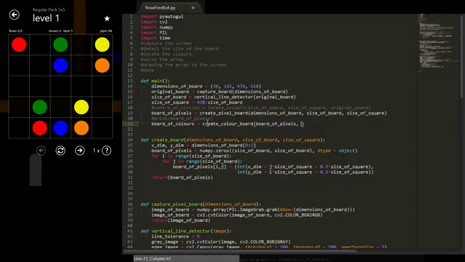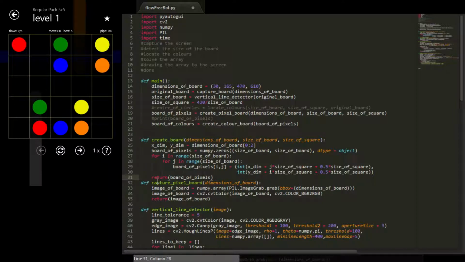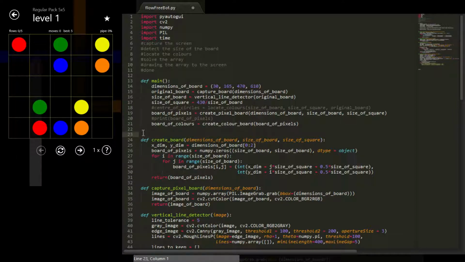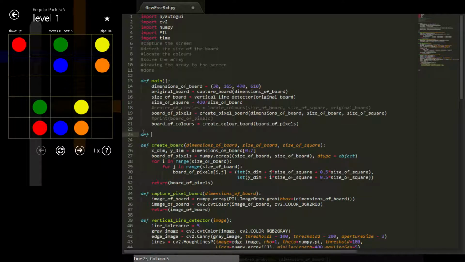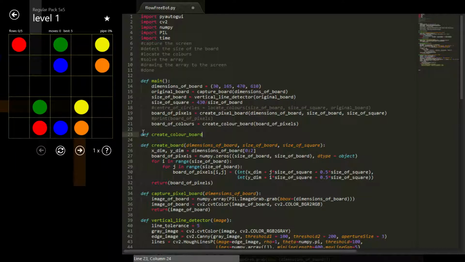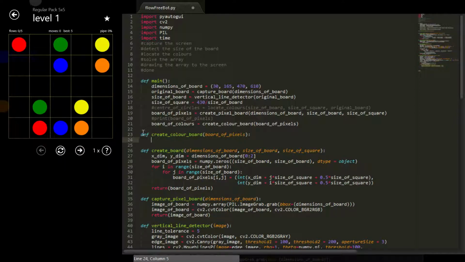Does it need to take anything else in? I don't actually think it does. That might be the only thing it needs. So if we define create color board, pass that in, border pixels, and now we need a list of all the possible colours we can find on the board.